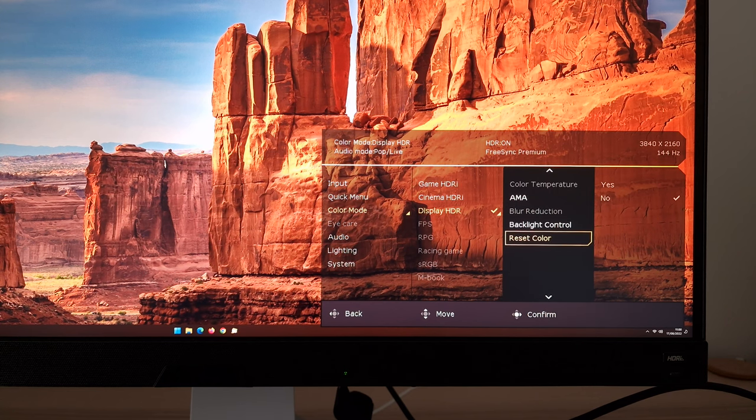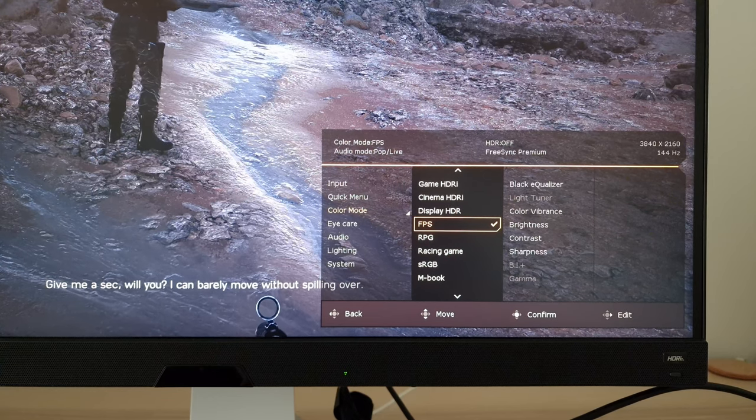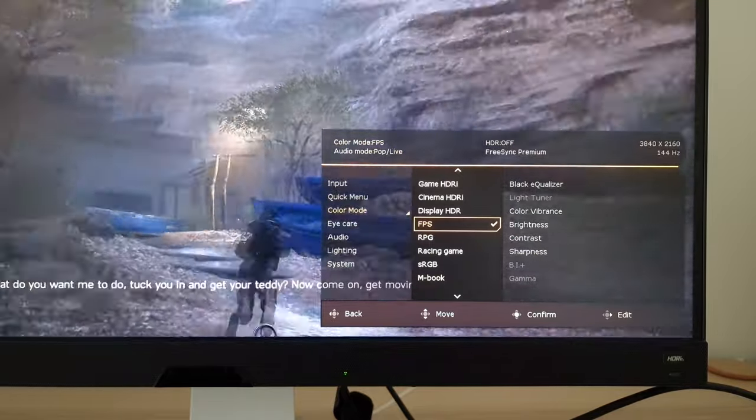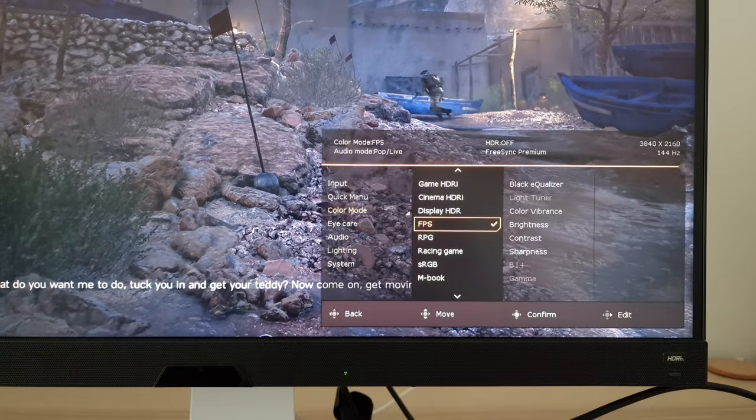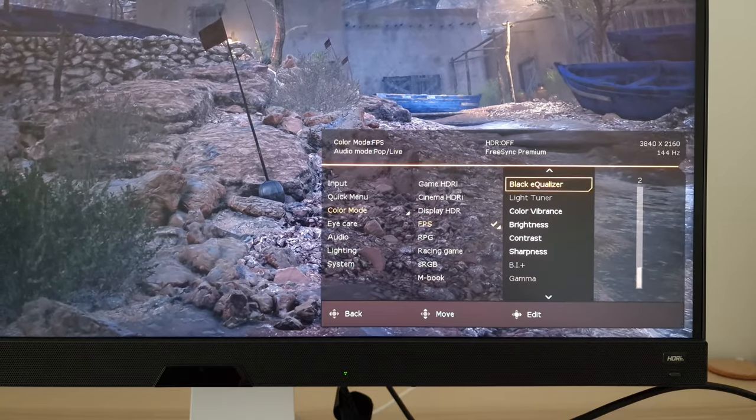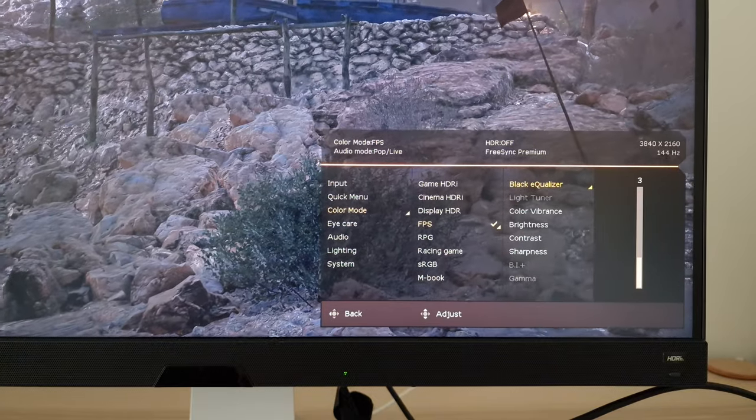Just going to switch back over to SDR now. I'm just running Battlefield 5 for a change of scene. I know you can't see the entire screen, but that doesn't really matter. I'm just going to show you the remaining presets now. So there's an FPS mode. This gives you access to the black equalizer setting.